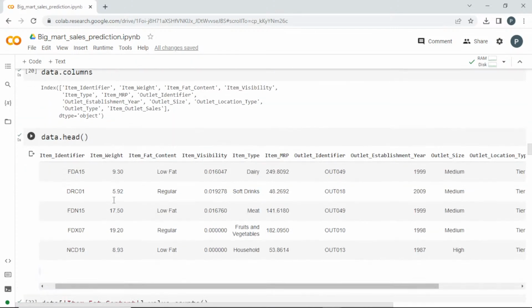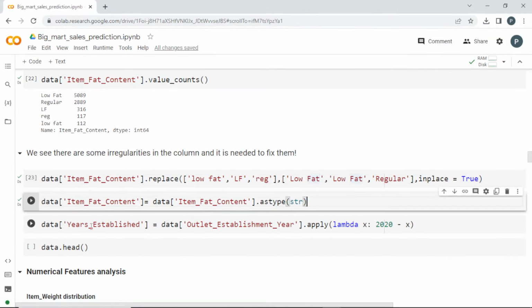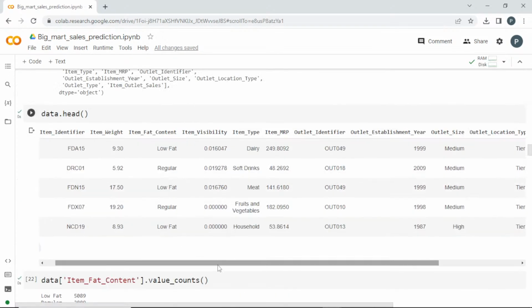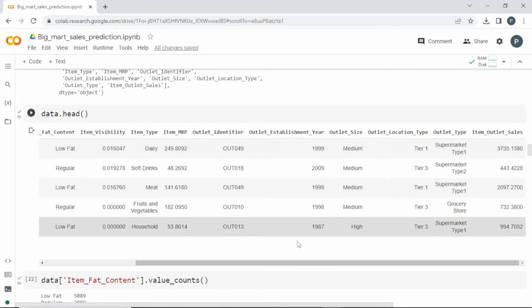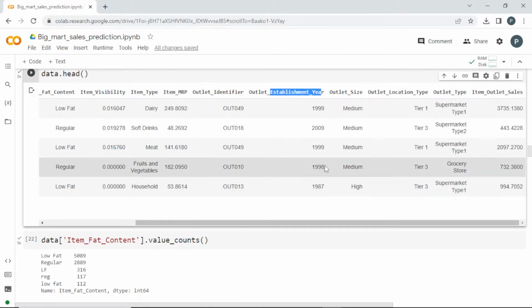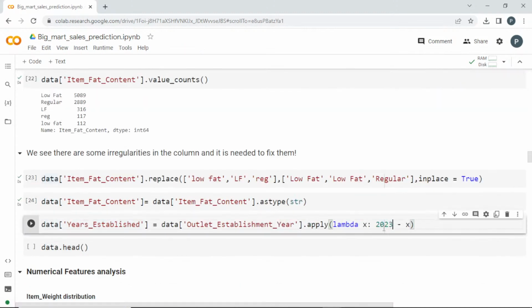Now I have replaced these things and converted into string type. The next one is something known as years established. Can you see it, guys? This one, the establishment year, it is 1999, 2009 and so on. I just want to subtract them, so I'll replace it with 2023 minus X.